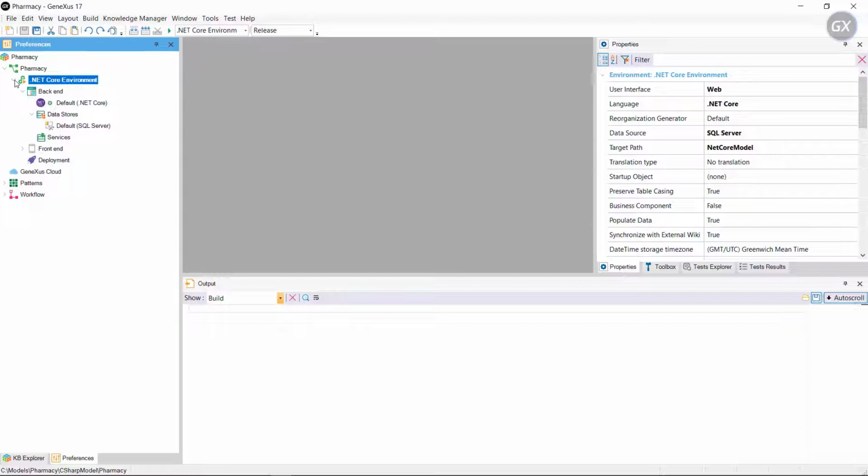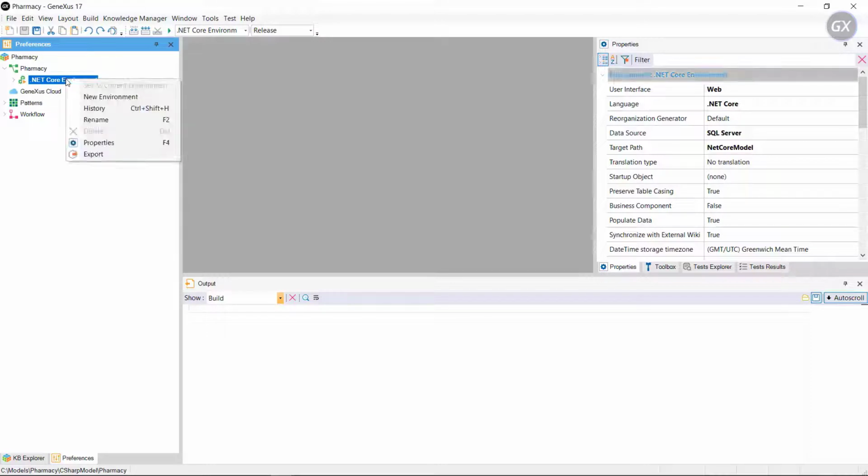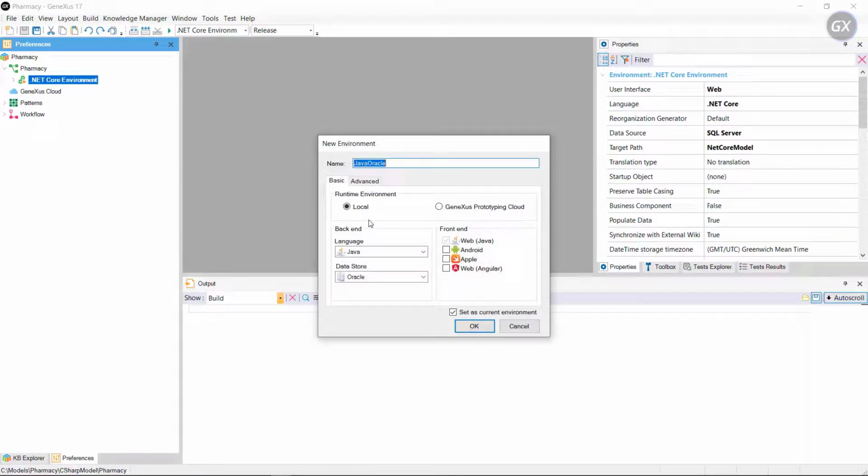You may also want to create, in the same knowledge base, a new environment to generate everything for a different platform. For example, generate the code in Java and use another DBMS, such as Oracle, MySQL, PostgreSQL, DB2 or others. For generating the front end, you can use Apple or Angular. To create a new environment, right-click on the node of your environment, select New Environment, and then configure the necessary properties.